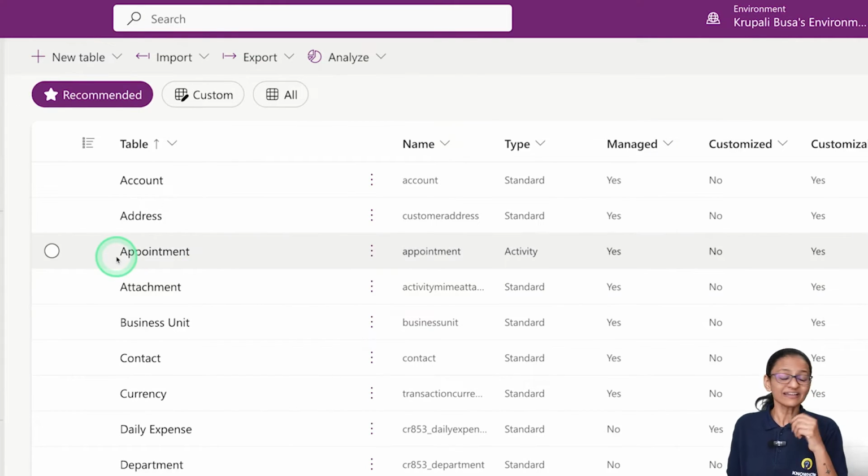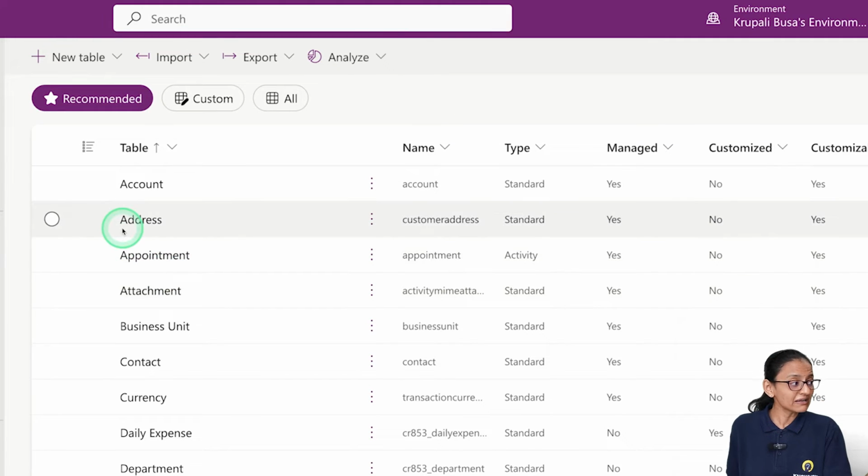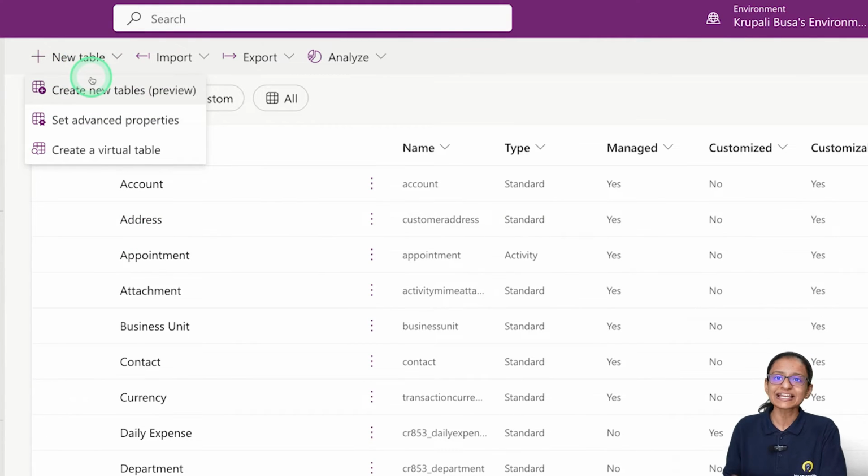Now, second thing is, if the table which Dataverse is providing is not useful to your application, you can make your own table. Just click on this new table and you can start creating a new table from here. So this way you can start working with Microsoft Dataverse.